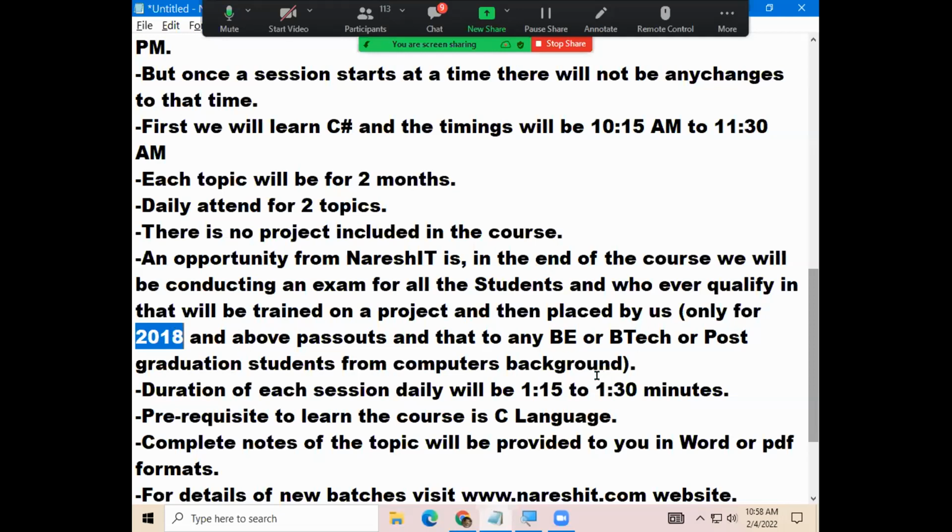BE, BTech or any postgraduation from a computer background. And coming to BE, BTech here, no restriction. Civil engineering also okay. But for other postgraduates, computer background is mandatory. Basically, if you are coming from MSc, say I did MSc biology, I cannot place you in the software industry. MSc computer science, fine.